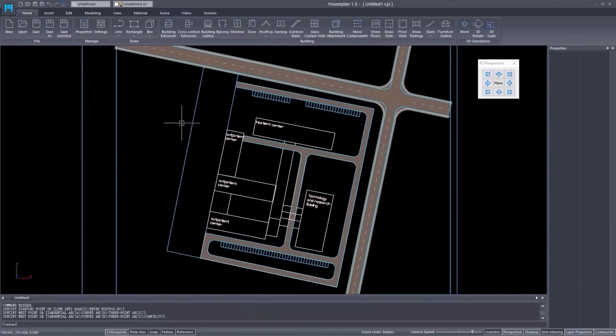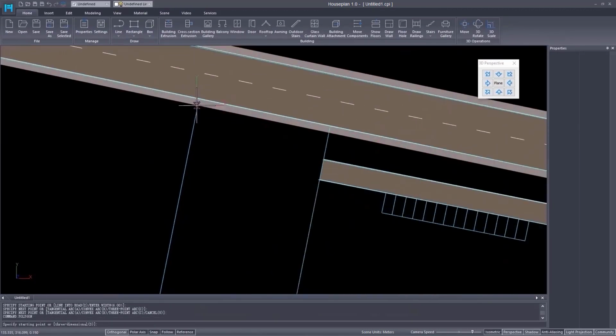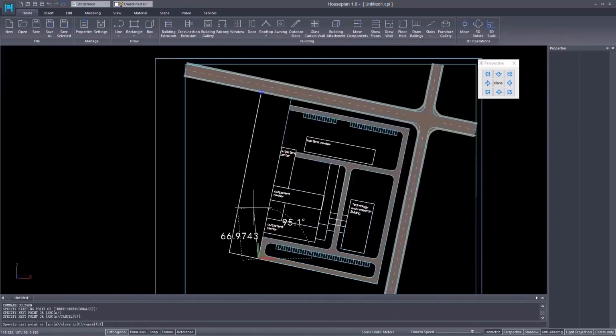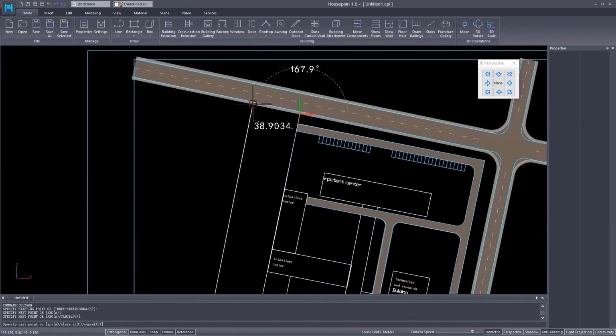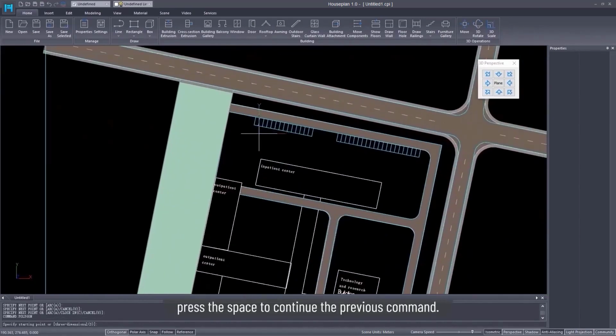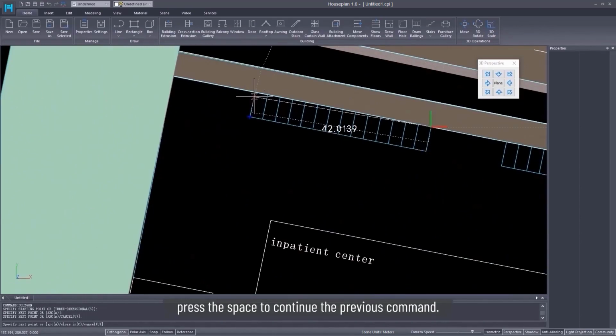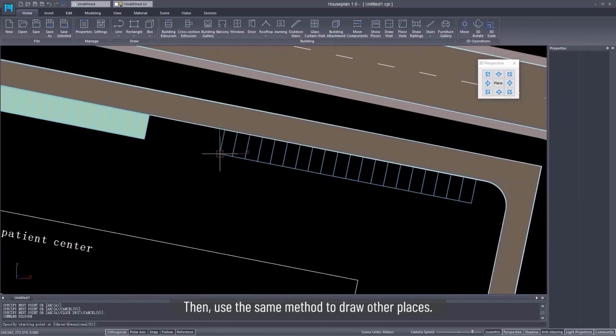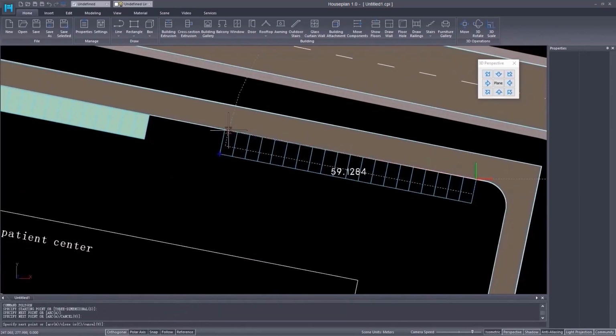Go to the Home menu. Execute the Polygon tool to draw a plane. Press the space to continue the previous command. Then use the same method to draw other places.